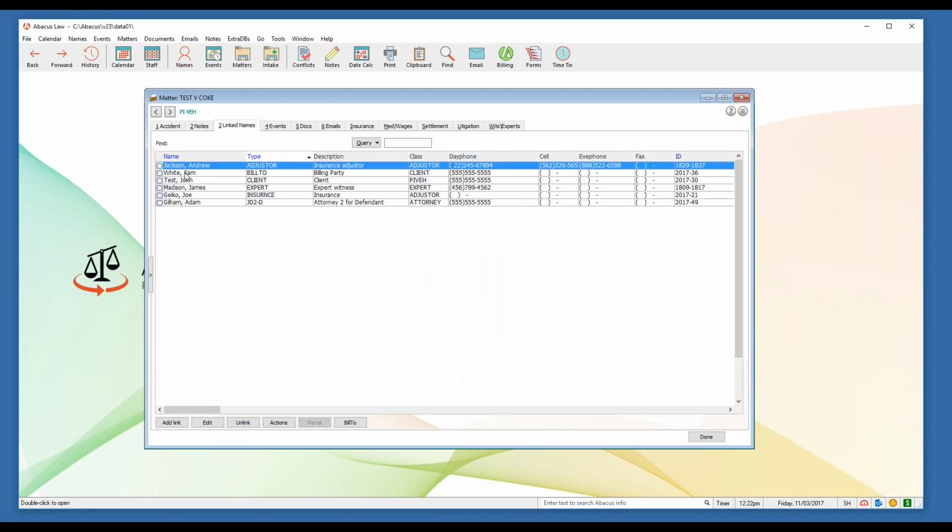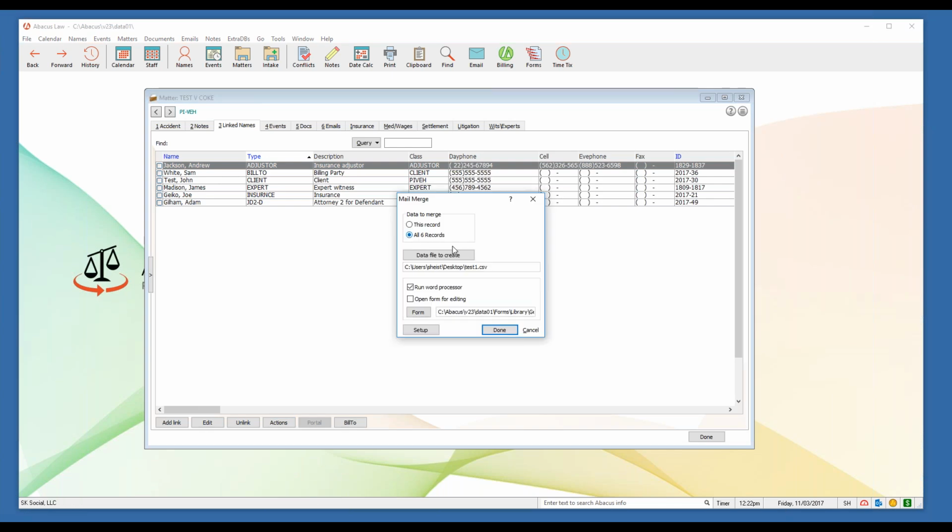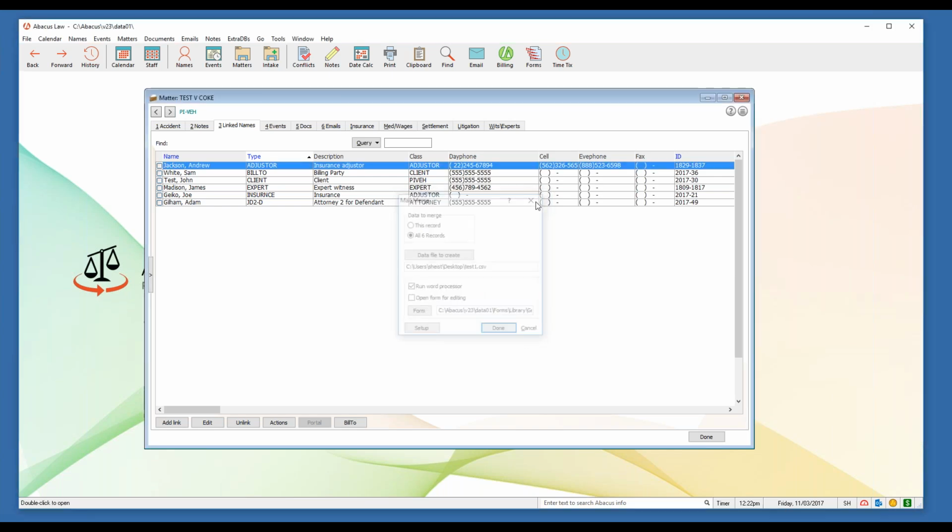This is where you could start clicking off all those different doctors' names that are attached to the case, like Dr. 1, Dr. 2, Dr. 3. And then the same rules apply. Click your Actions button, choose Mail Merge, all 6 records, or however many you chose. Choose your form, click Done. Notice you have the checkbox here that says Run Word Processor. That's selected by default, by the way. You don't have to click that. So that should take care of that for you. Hopefully that answered your question.